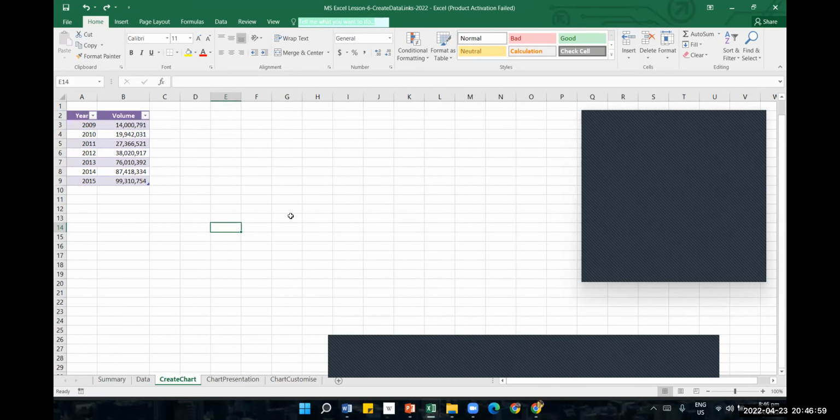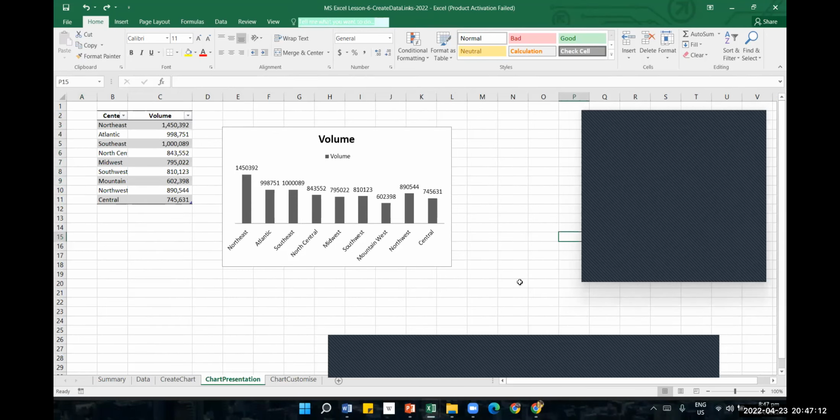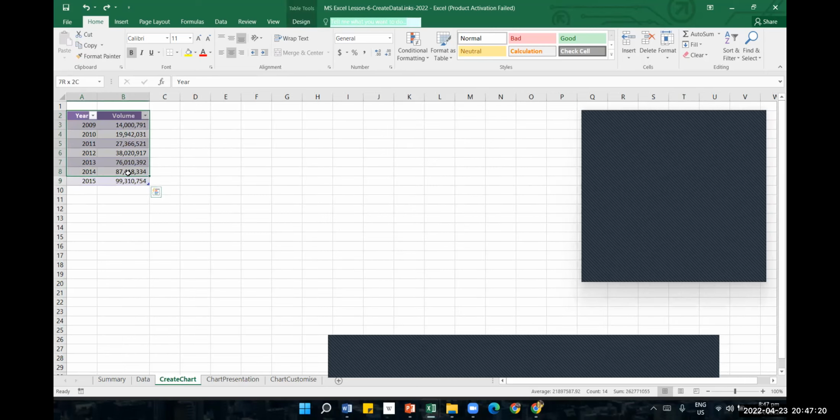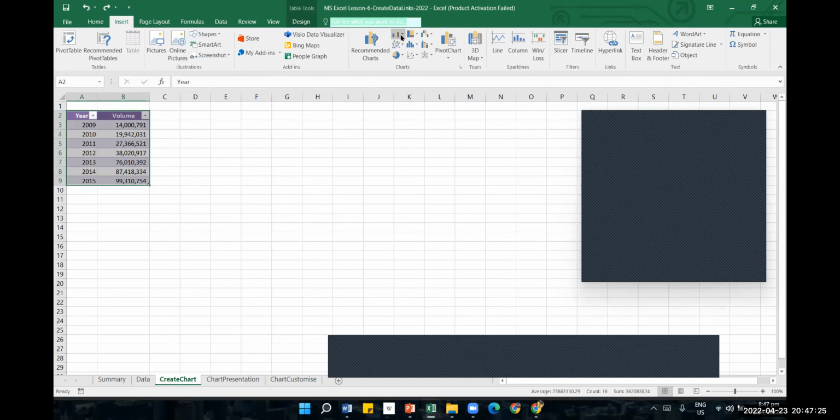Okay. If there are no doubts, then I will move on to the next step. Now I make a graph. I already made the graph, but I don't like this. Maybe before I go here, I show one more step. I insert a graph.